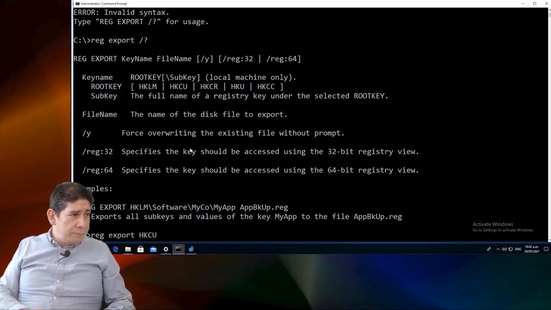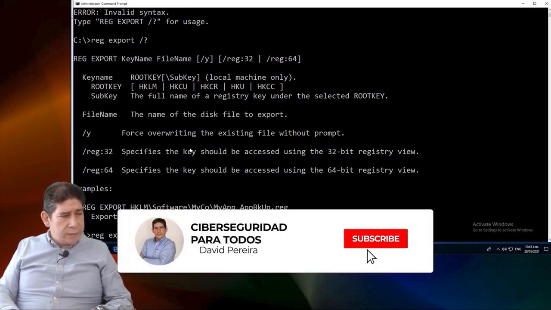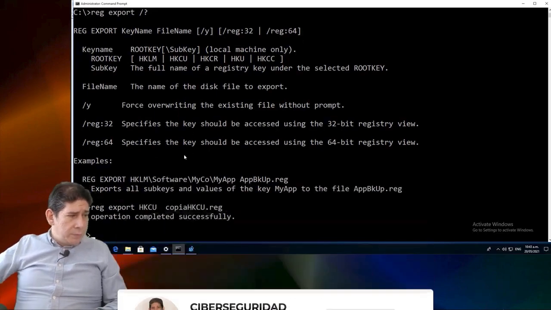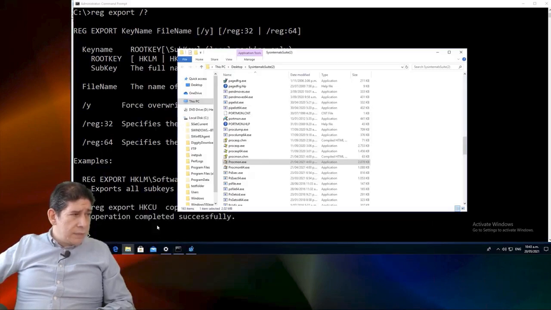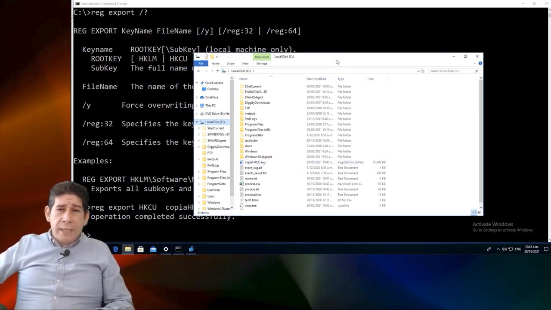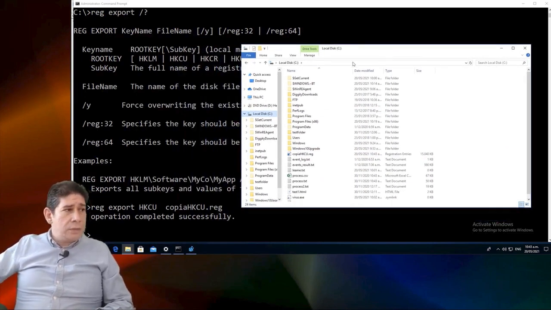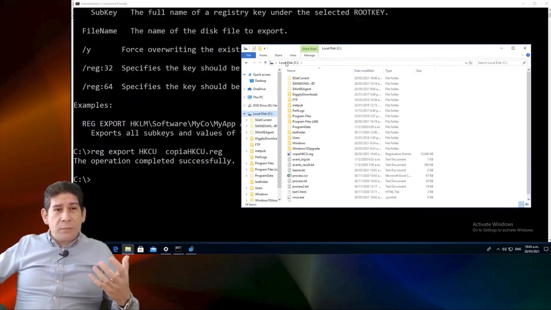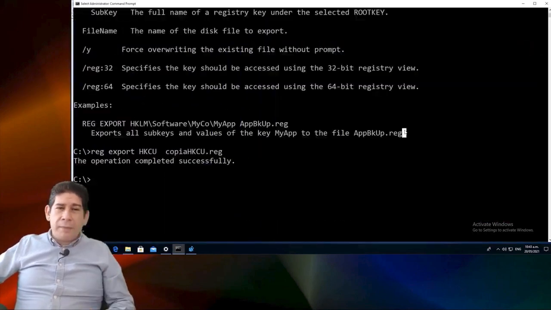For example, and simply, well, I have to say the path, but well, let's put it without the path. Let's say copy HKEY_CURRENT_USER.reg. And it already exported it. Look, it already did. Here we should have a file that is called copy over C. Copy HKEY_CURRENT_USER.reg. There it is. Then you can make a copy of each one of the keys or of the registry hives without problem, or delete them, etc. But in this case, we are talking about a defensive issue. So it would be more interesting to have a backup copy.